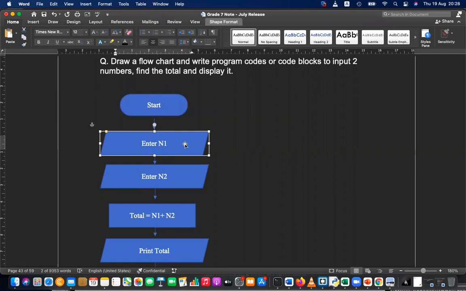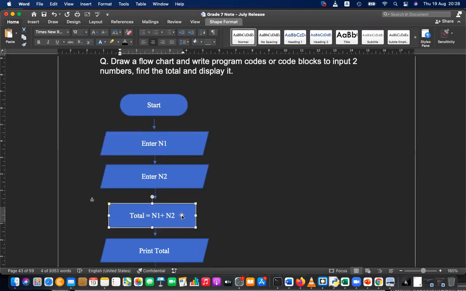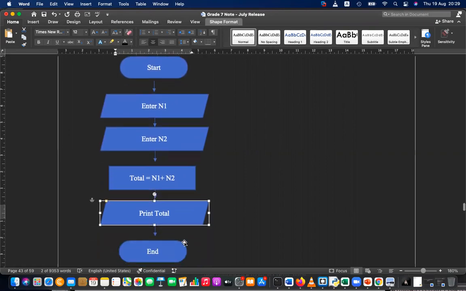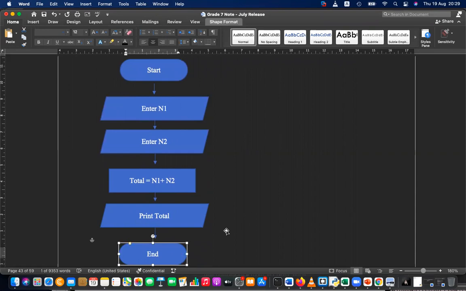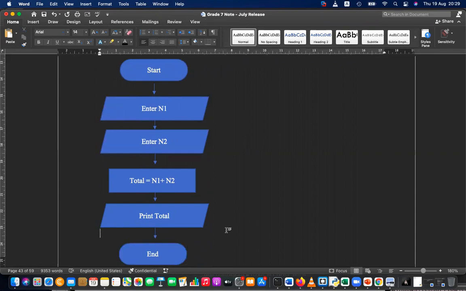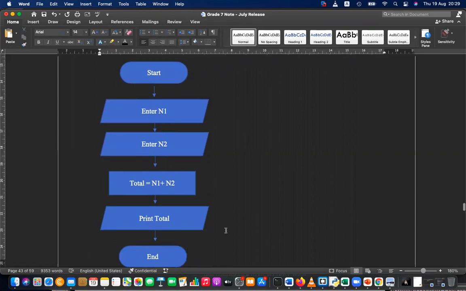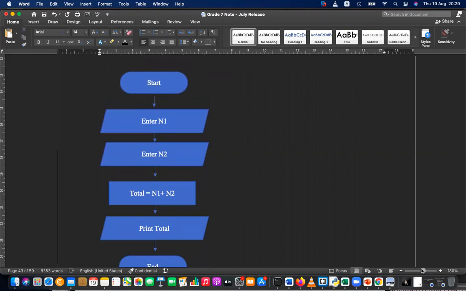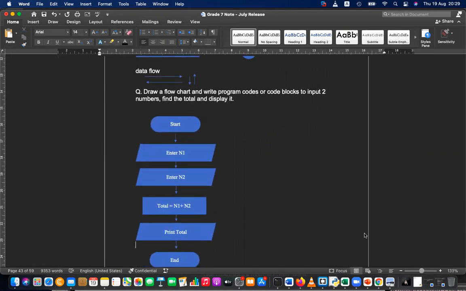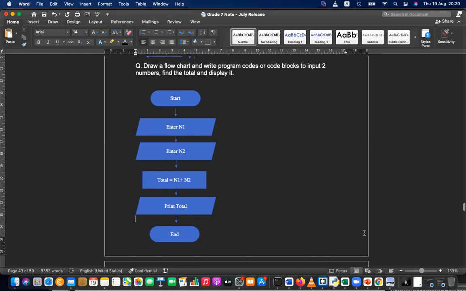Entering number 1 is input. Entering number 2 is another input. Adding them is a process. Adding number 1 and number 2. Then print the total or display the total and finally end. So this is how you draw the flow chart. I think you have clearly written the question. And after that, you can write the answer.